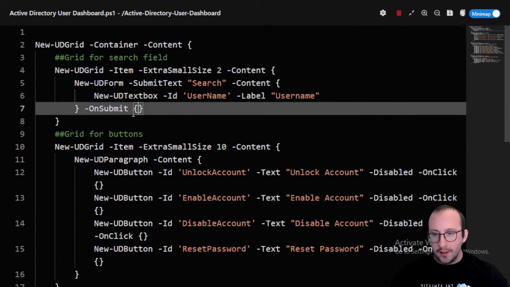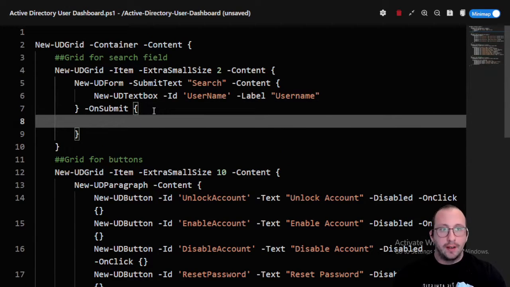So we have this on submit button in our form here. So we're just looking in the grid for search field. For me, this is on line 7. We have our text box for our username, and then the on submit is empty. So we're just going to hit enter there, because this is where we're actually going to start coding what we need.